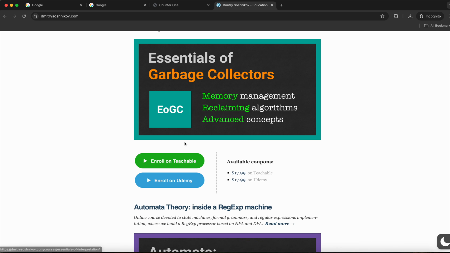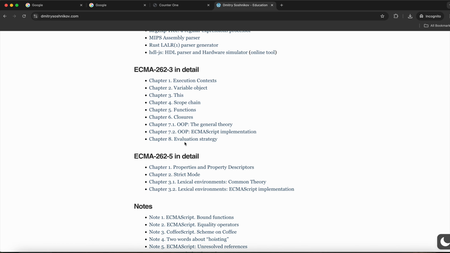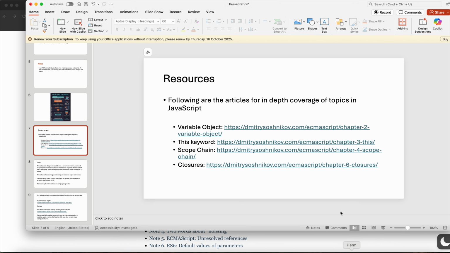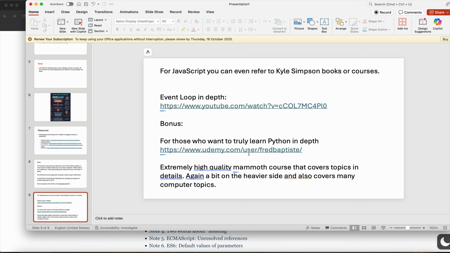Even this. So if you come over here, you see a section called ECMA 262-3 in detail, and here is where you must refer topics 1 to 6. Although I would say to go through everything, 1 to 6 are the most important ones if you want to understand all the nuances of the JavaScript language per se. I've referred them over here.